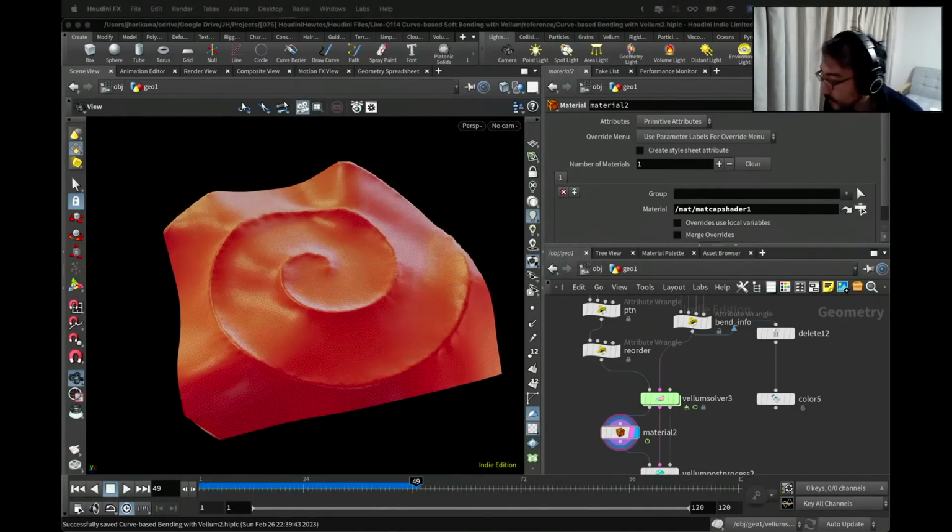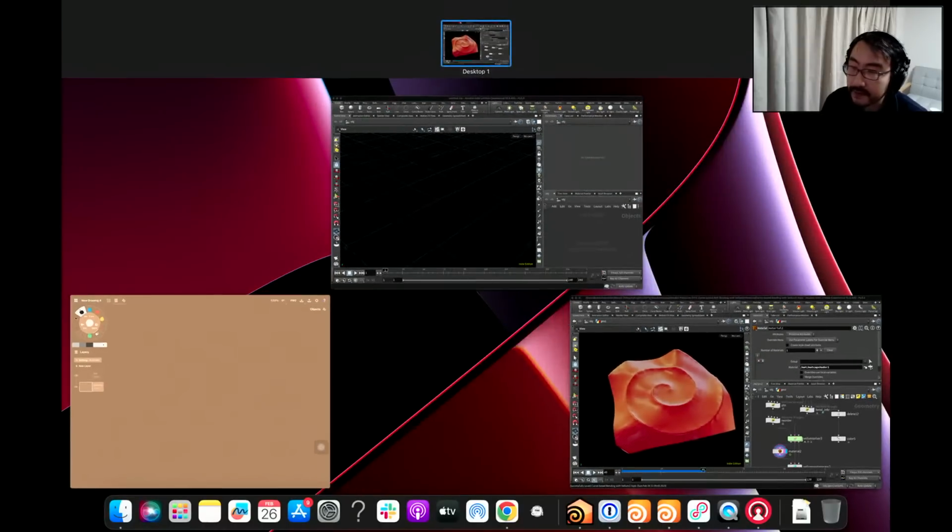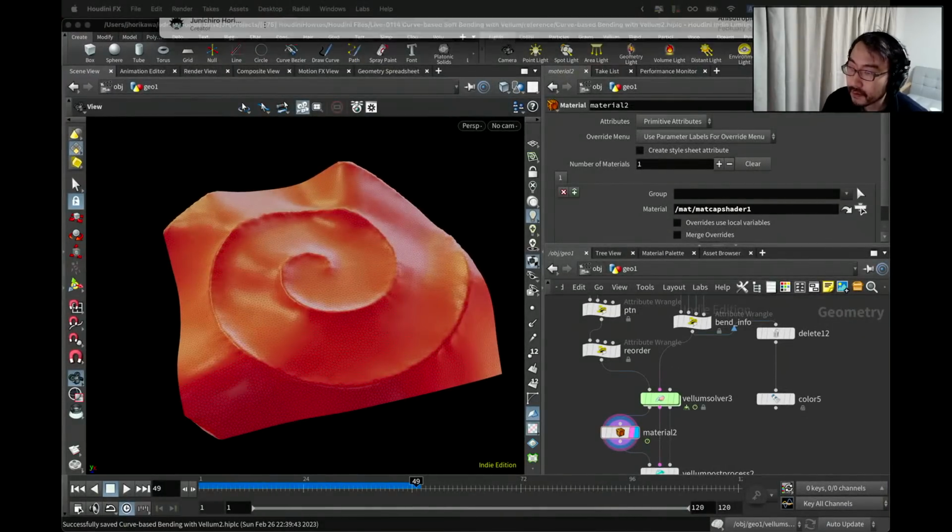So, this is Junichiro Horikawa, and this is a tutorial live for Houdini, which is called Houdini Algorithmic Live. And today I am going to show you how you could create a setup for Vellum in order to bend the input mesh using a curve. And there is a difference between the one that I did previously, which was a while back.